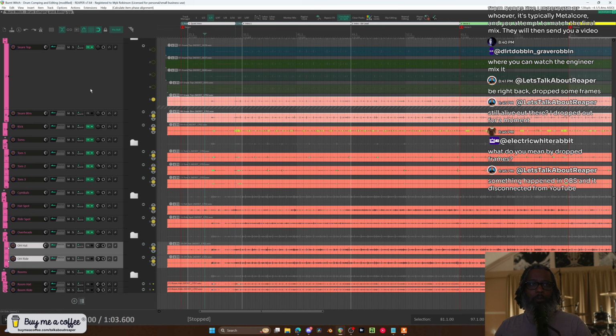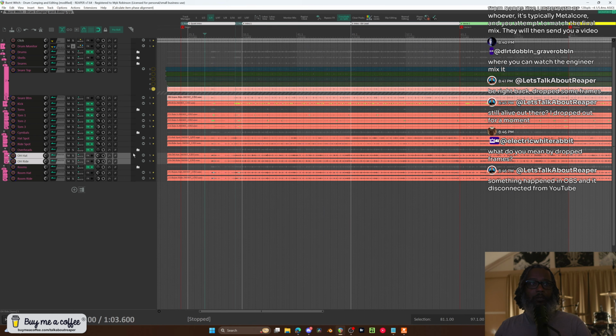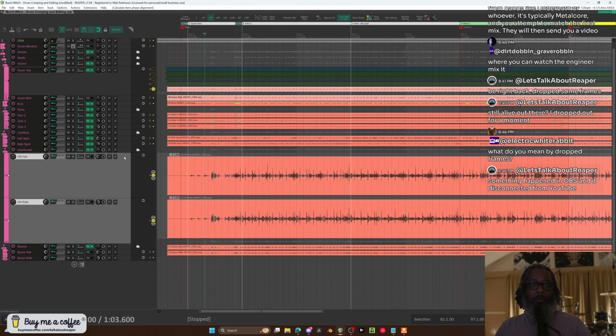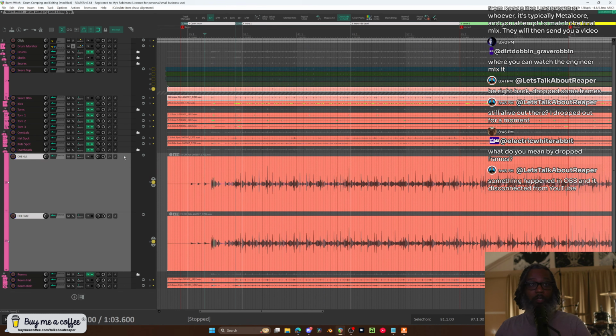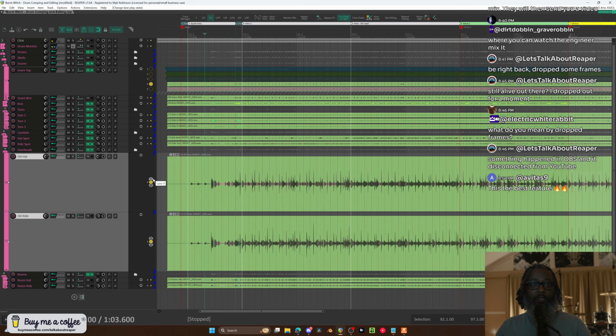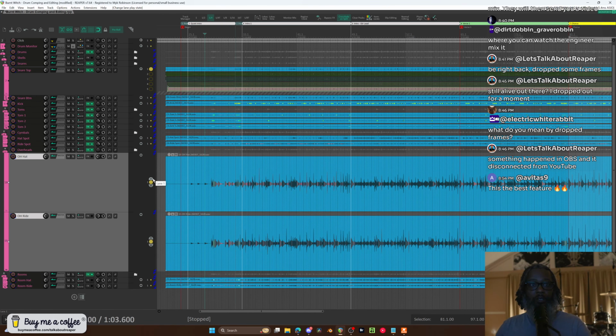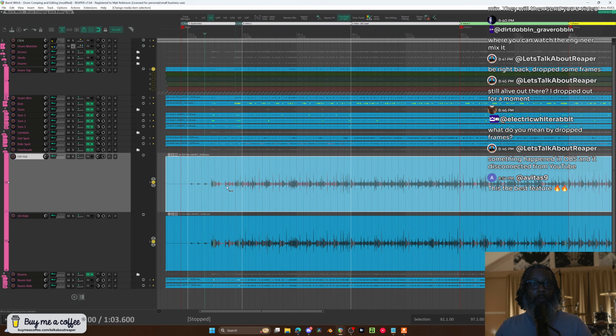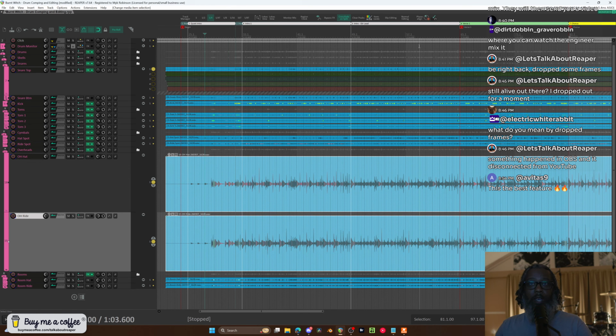A lot of people will align their overheads to the snare, and I guess I'm kind of weird in that I don't necessarily do that. I just want the overheads aligned to themselves, or to each other. And I'm doing all 5 of these at the same time because when I start comping and slip editing, I want to make sure that everything was aligned before anything was cut.